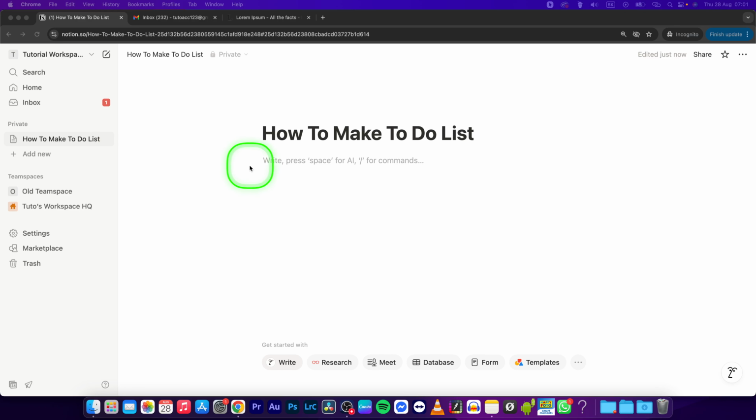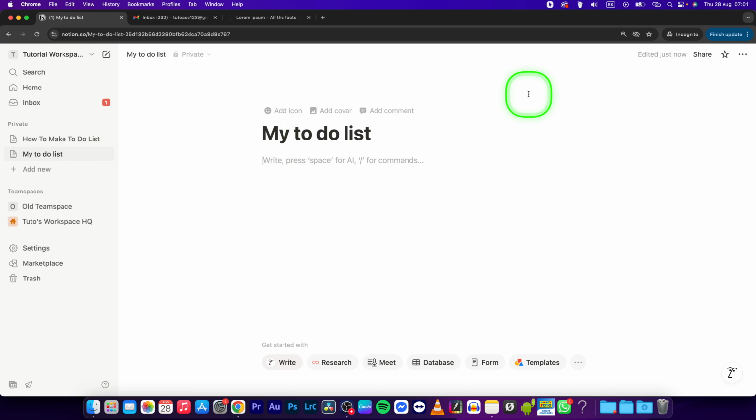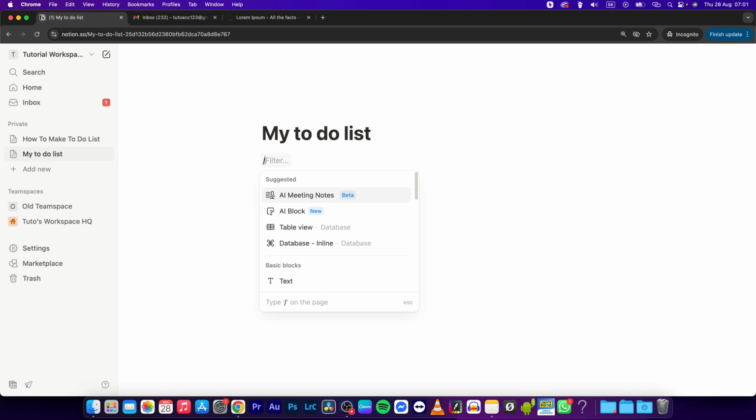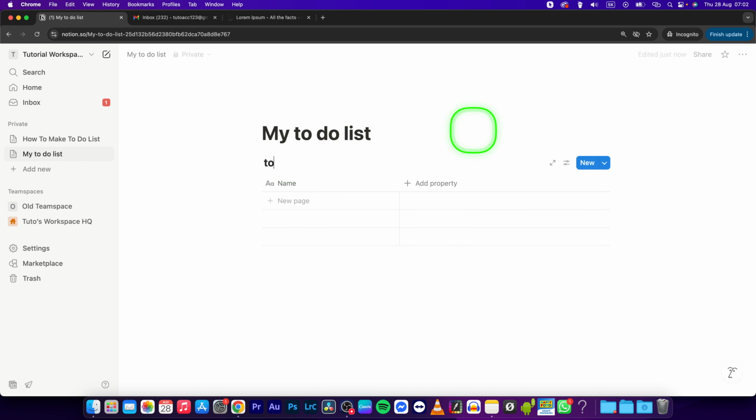in this tutorial I will show you how to make a simple to-do list in Notion. So first, create a new page and name it My To-Do List. Then simply place your cursor underneath and type in backslash and then table view. This will basically create a new database, and you can name it to-do list, for example.